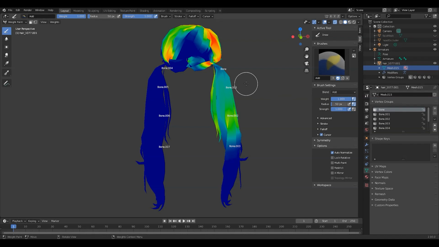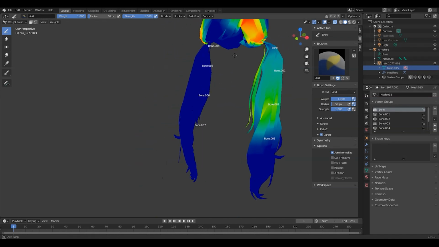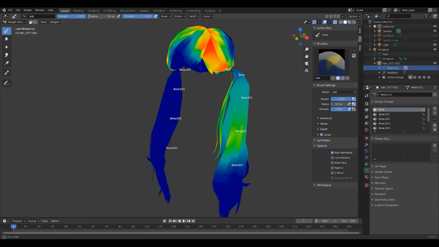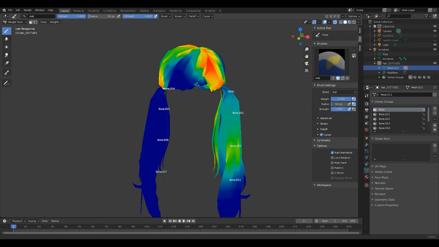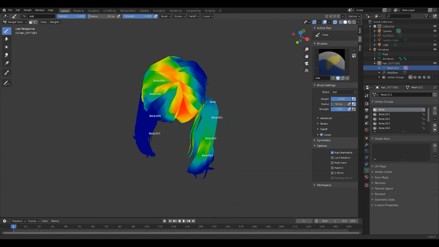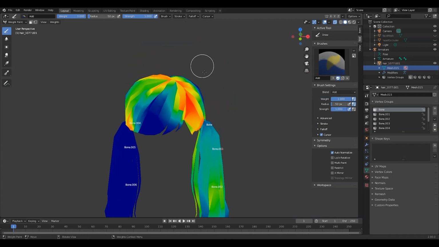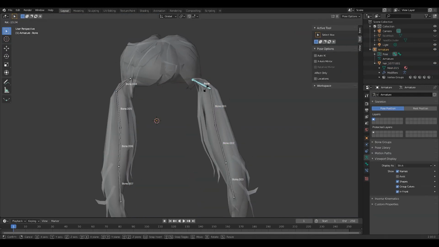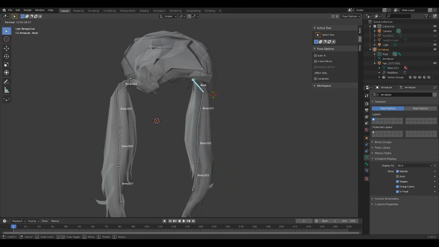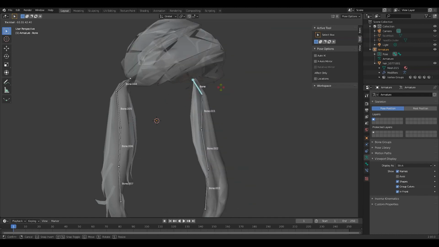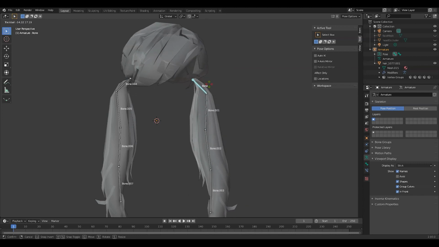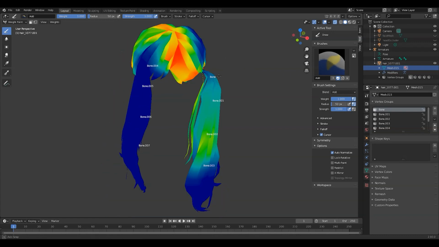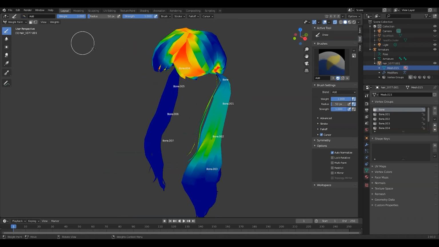So starting with the first bone, as you can see, the bone in the root is affecting areas of the top of the hair, which I don't want it to be affected by. If I go again into pose mode and I move this around, you can see we get these kinds of glitches that we don't want to have. So fixing that would be to choose the exact area that we want to affect with this bone.